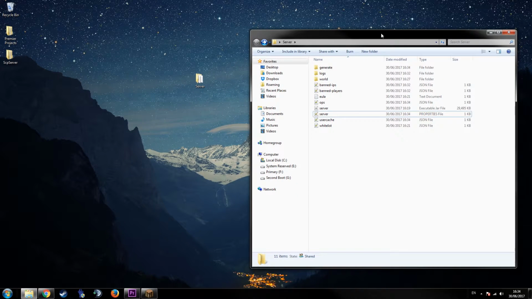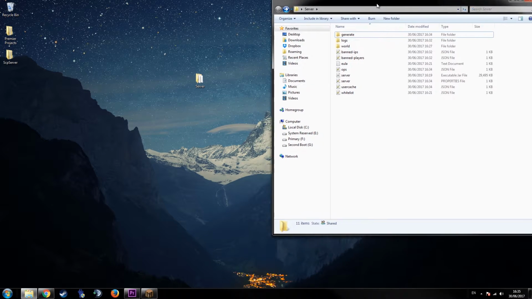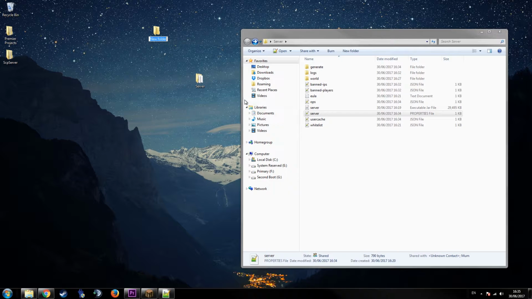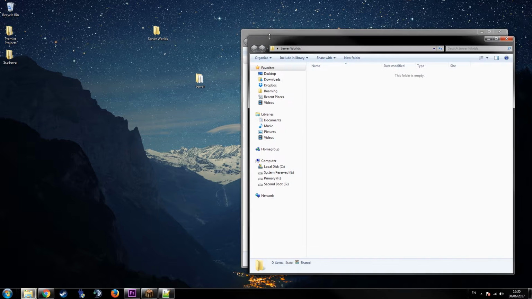Now, how I like to organize my server worlds, because I play with some of my friends. We play different worlds, like Skyblock, Skygrid, or a modded world, etc. And there's a vanilla world. So this is the original world here, world, and this is the second one, generate. They're both separate worlds. And how I like to organize my worlds is just create a little folder on your desktop, call it whatever you want, so you remember it. I like to call mine server worlds.